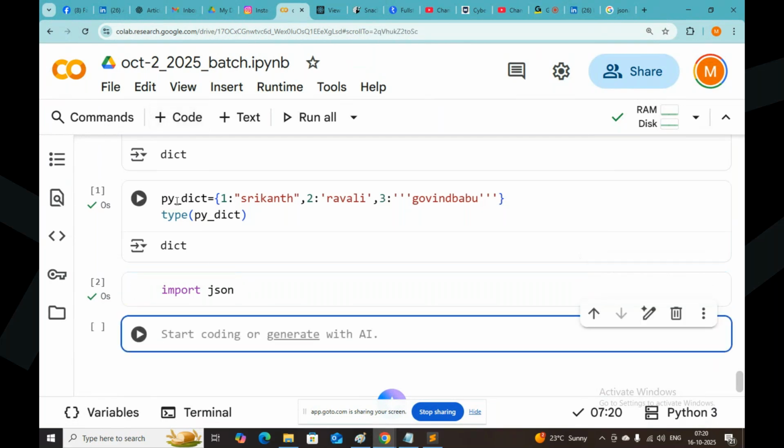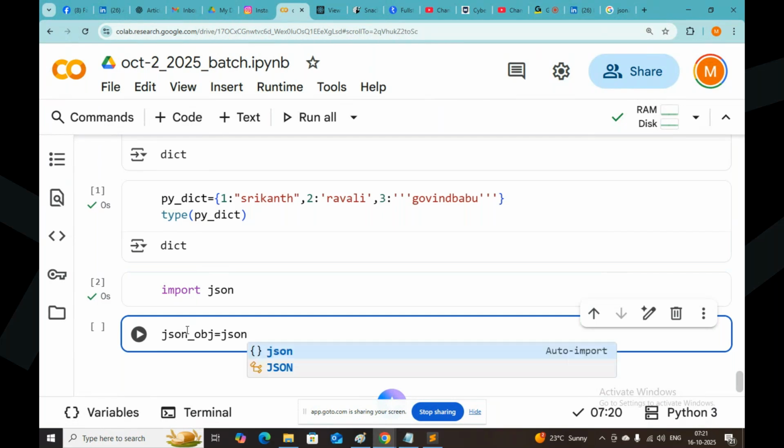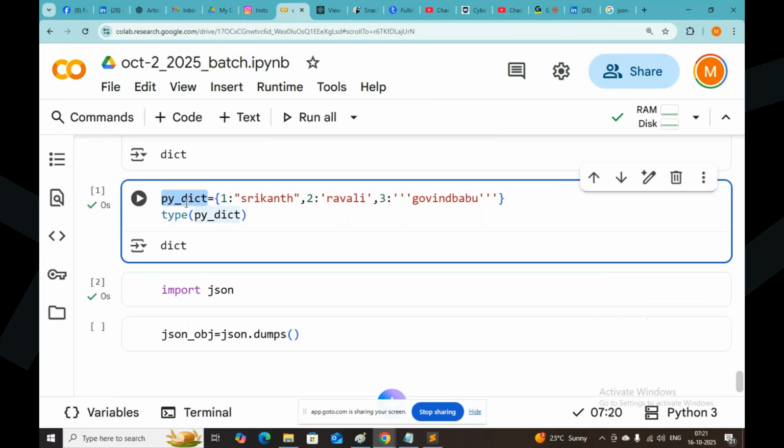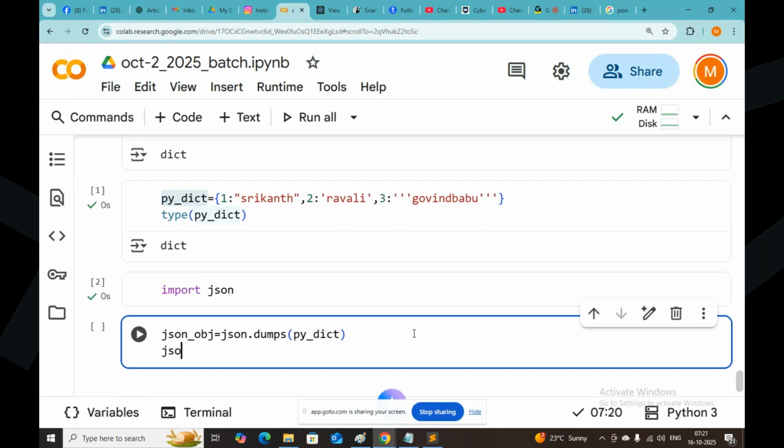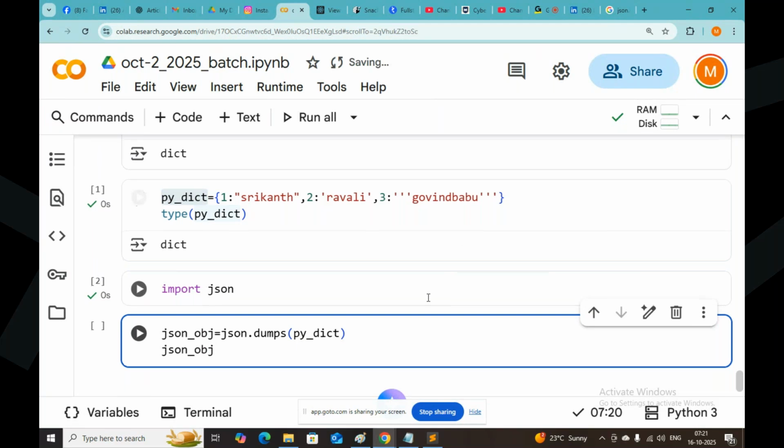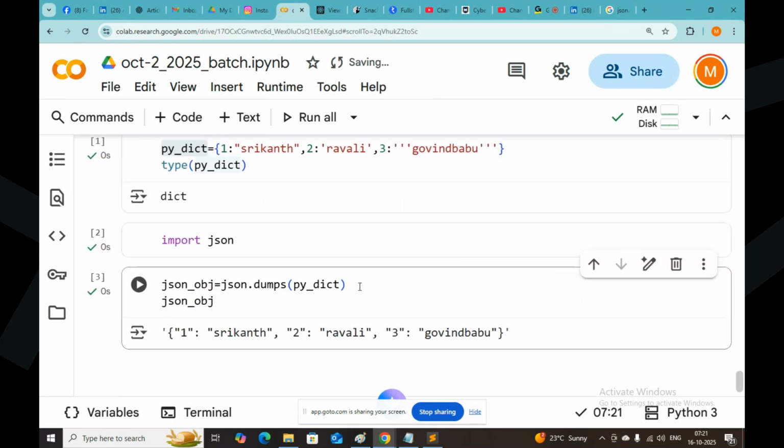After that, I want to convert this into a JSON object. json_object is equal to json.dumps, and inside the dumps I need to keep the Python dictionary. Let me print the JSON object. Now your Python dictionary got converted into a JSON object.